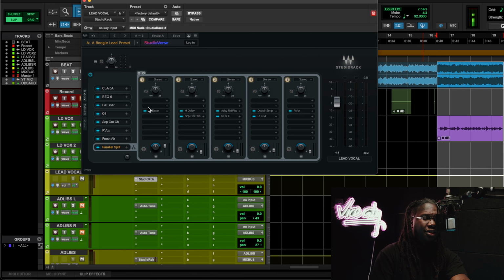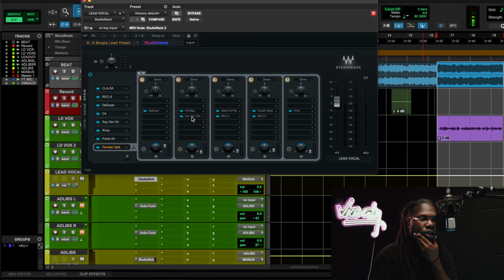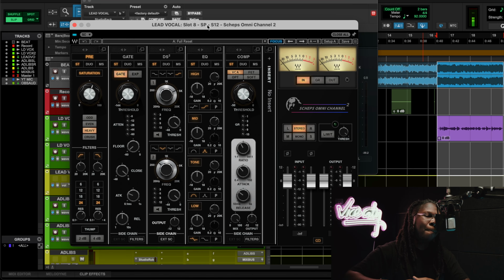So another de-esser after that, I think that's doing a dB or two. And then we have the H delay right here. I did a distorted delay, and I used the Shep's Omni channel to blow that up. Used it like TNT, boom, like a creeper in Minecraft. You feel me? I put that heavy.